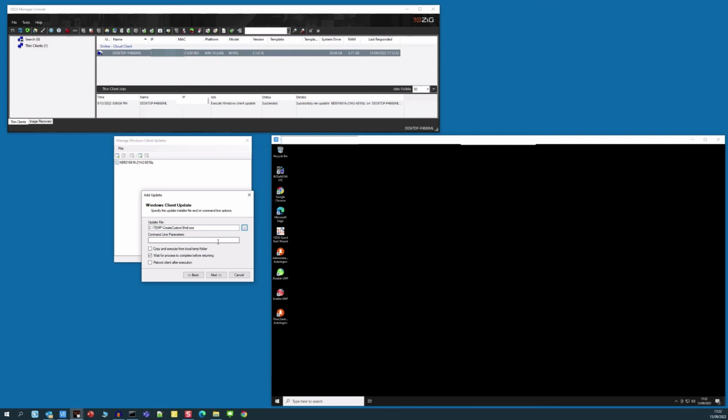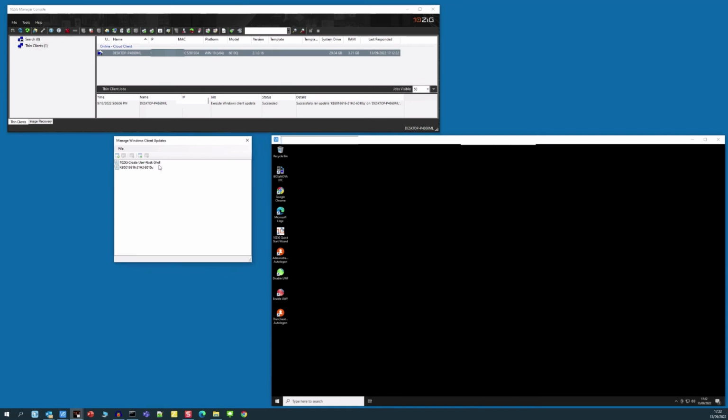The command line parameter is just going to run createcustomshell.exe once it's deployed to the endpoint. So we'll just copy and paste this into that box. We want to copy and execute from temp and also wait for the process to finish, as it only takes less than a minute to complete. So we'll tick these two boxes. We click Next and Next again, and then tick the UWF boxes like we did before. Click Next and then Finish. We can see the package in the list of updates now, so that's good.